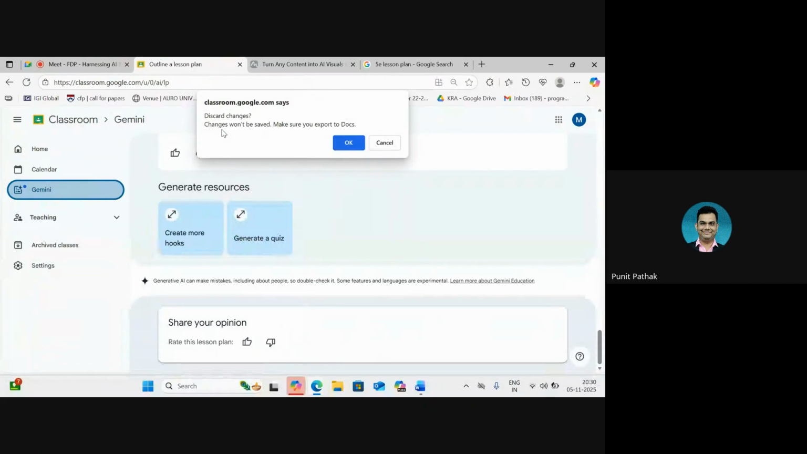Now, as it says, this is what I was talking about: discard changes. Changes will not be saved. Make sure you export to Docs. So unless I do that, this particular draft goes away.